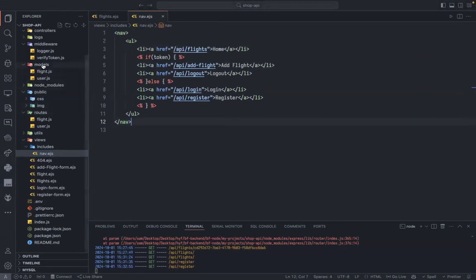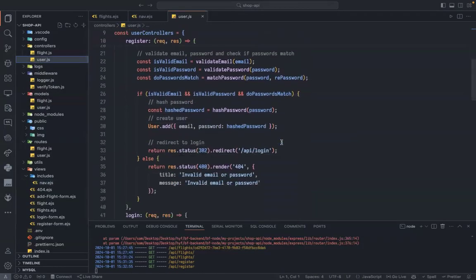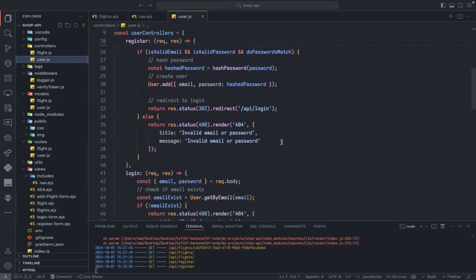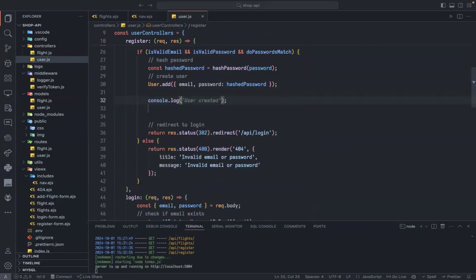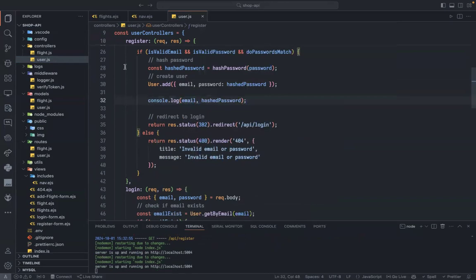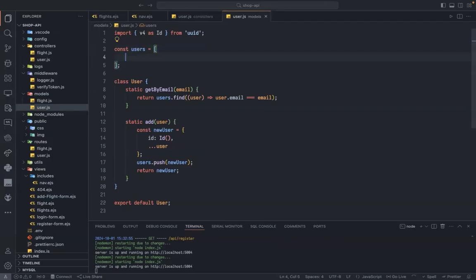You let me forget. So let me go to my controller, which is user. And I need to log the hash password. So what I can do, I can just log it here. No, I want to log the email. And also I want to log the hash password. Voila. Why? Because I am planning now to go to user here, and I'm planning to add one or two users, but I don't want to show his password. So I want to show the hash password.